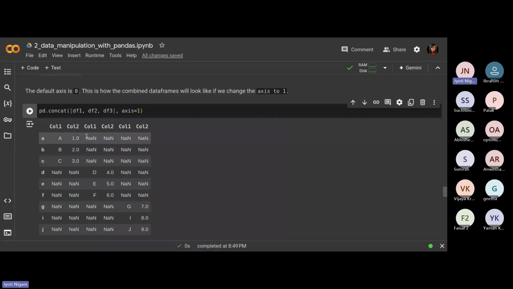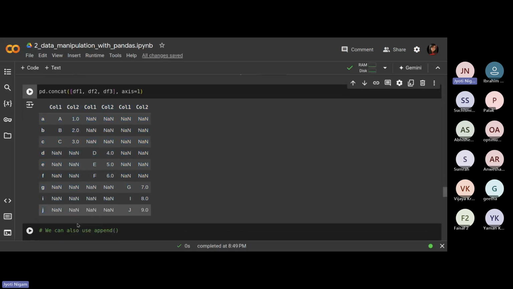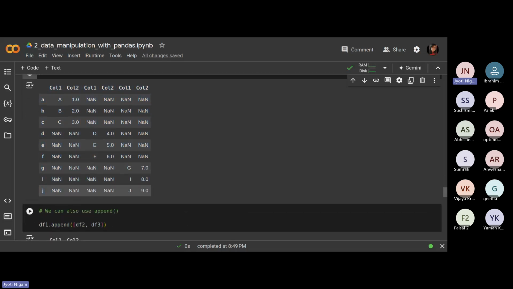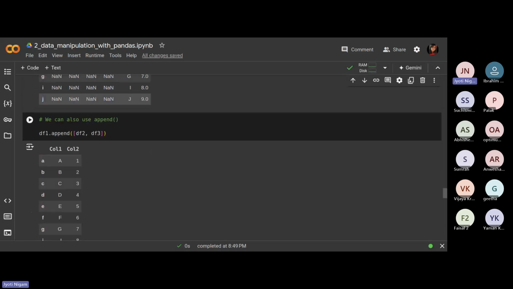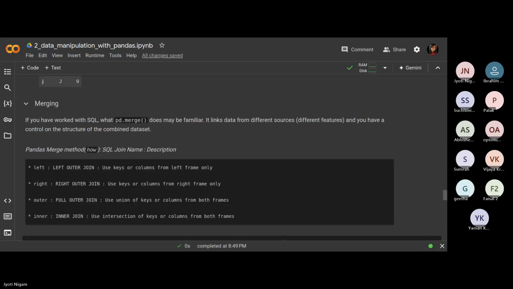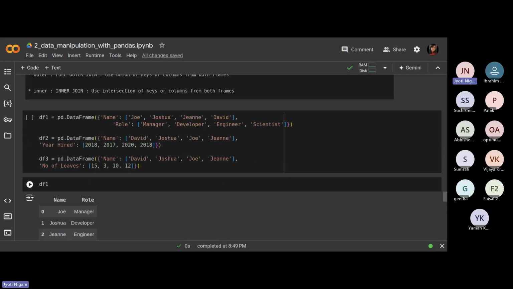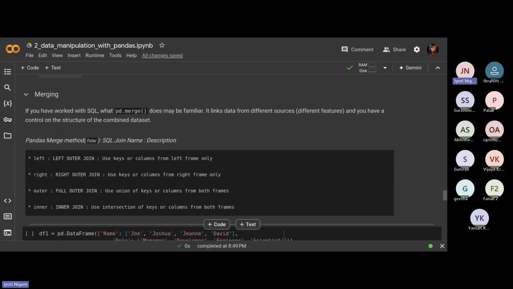So it will assign null values to the other columns. It is also required, based on our business requirements and use case, that we do these kinds of operations. Now I would skip through this. This merge operation is similar to SQL joins which we perform.